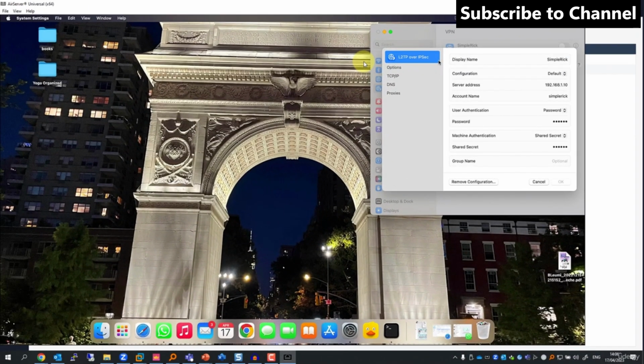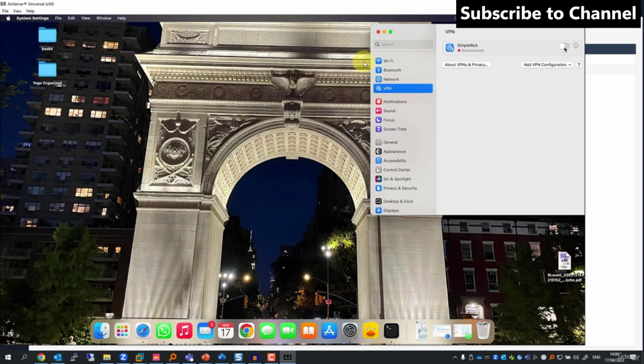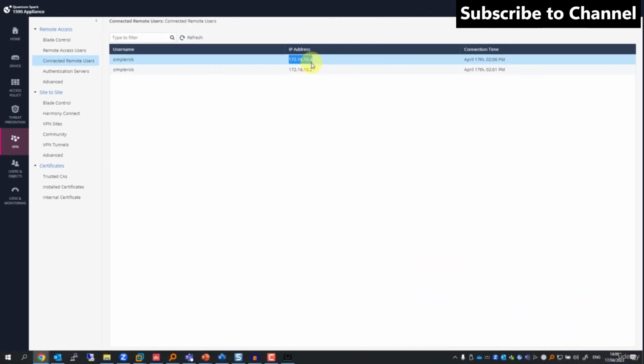This is another laptop that I have, and I've set up Simple Rick to set up a VPN connection. I've added the gateway's IP address, my username. And now all I need to do is to enable VPN. And you can see I'm connected. And here's my remote connection.